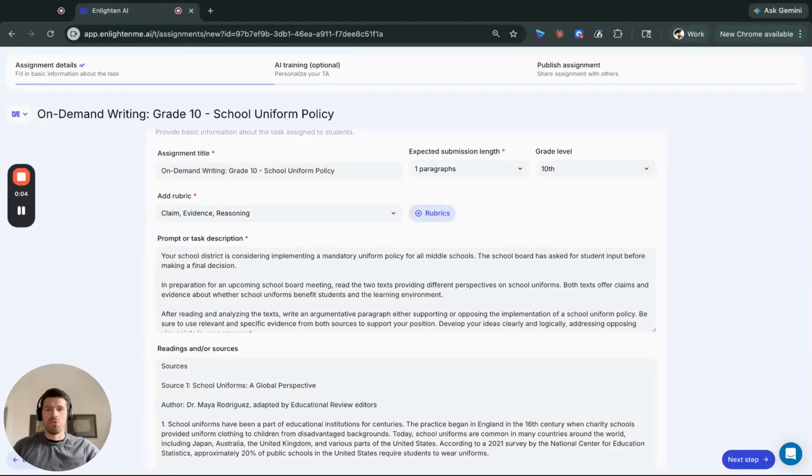I'm really excited to share a new feature with you today and walk you through how EnlightenAI can be used for immediate AI feedback in class and share the new tools we've added to this workflow, including our inline feedback and our teacher dashboard.